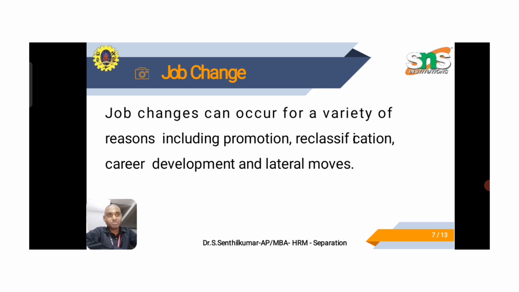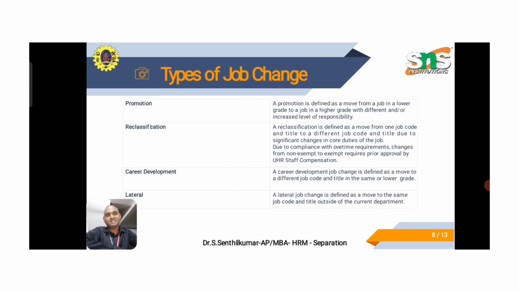One department already has an existing worker, and he has got a promotion or has been shifted to a different department. That is also called separation, right? So here, a job change can occur for a variety of reasons, including promotion, reclassification, career development, and lateral moves, as I explained previously.